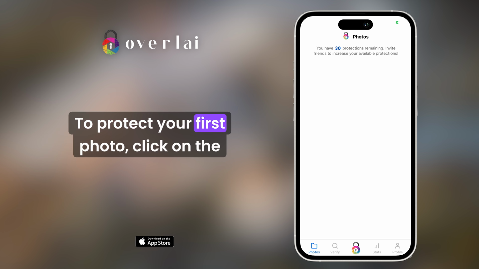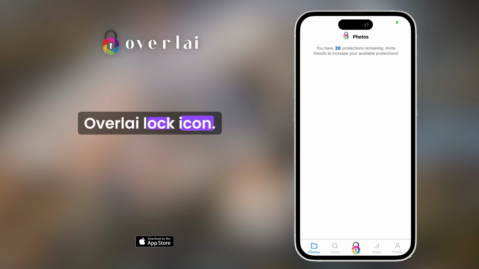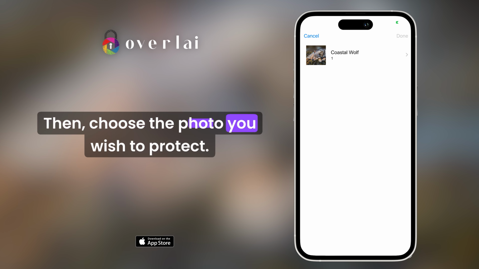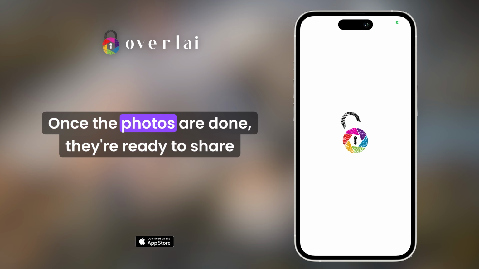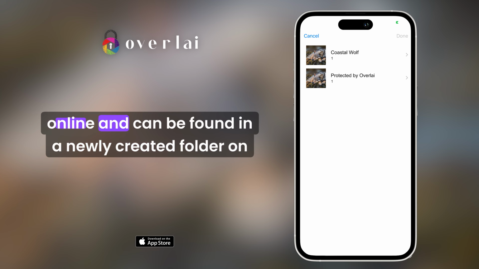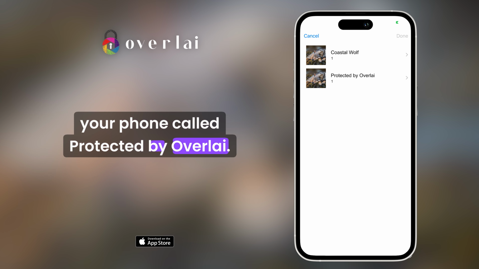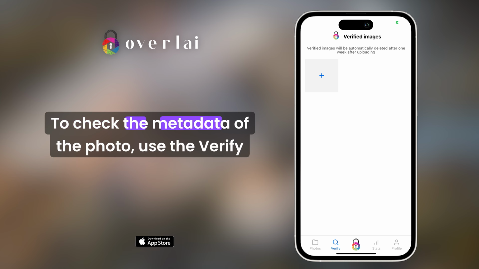To protect your first photo, click on the Overlai lock icon. Then, choose the photo you wish to protect. You can protect up to 5 photos at a time. Once the photos are done, they're ready to share online and can be found in a newly created folder on your phone called Protected by Overlai. That's it.